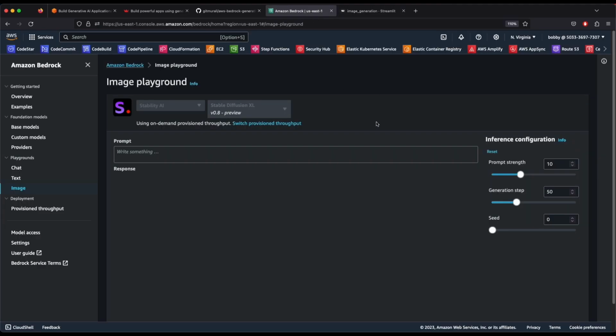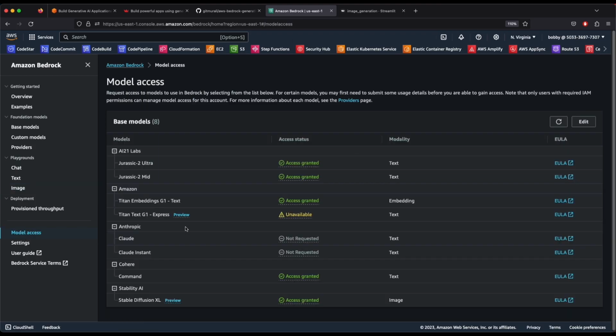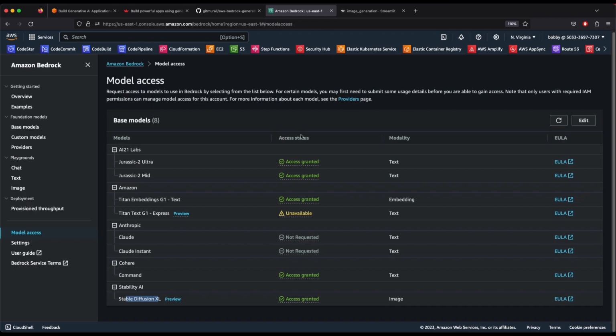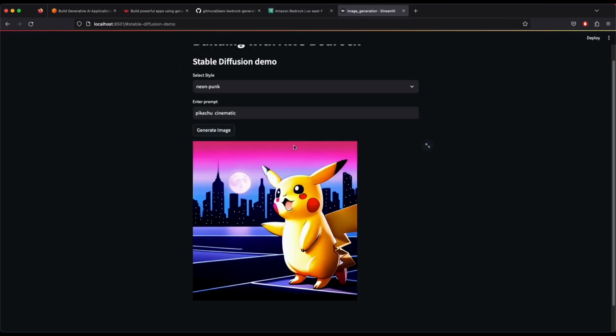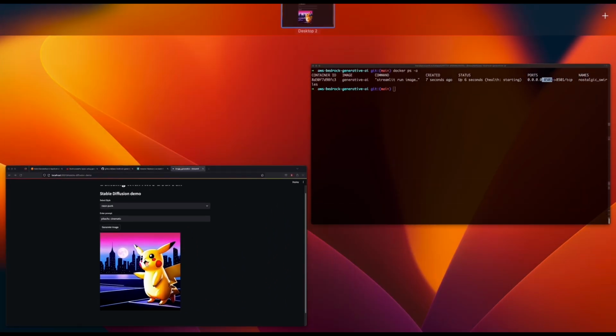So to run this demo, you should have the model access granted. Otherwise, you wouldn't be able to run it. So we are using Stability AI's Stable Diffusion XL for generating this. That's pretty much what we wanted to discuss. And now let's go back to the code.